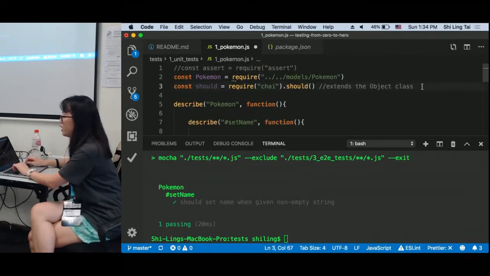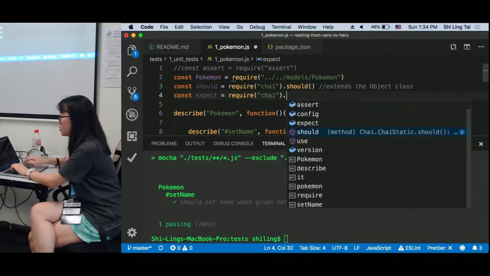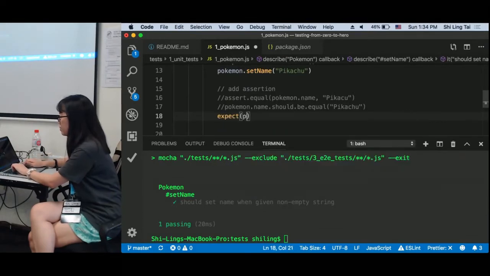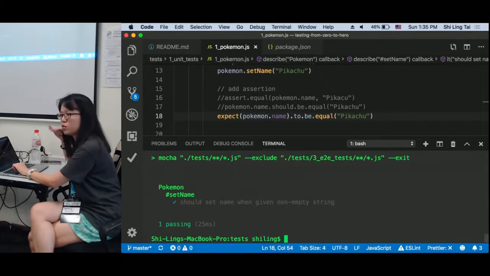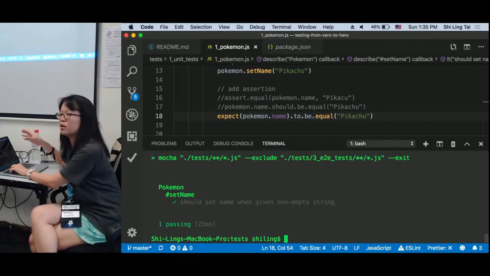To import the expect assertion, we will do something similar as well. We need to require the module, require chai, and we require the module inside chai that is called expect. And we can say expect pokemon.name to be equal Pikachu. And run this again and make sure that it still works. So it still works. This syntax depends on what you are comfortable with. You can choose the should syntax, you can choose the expect syntax, or if you just want to use assert as well, we can do that.